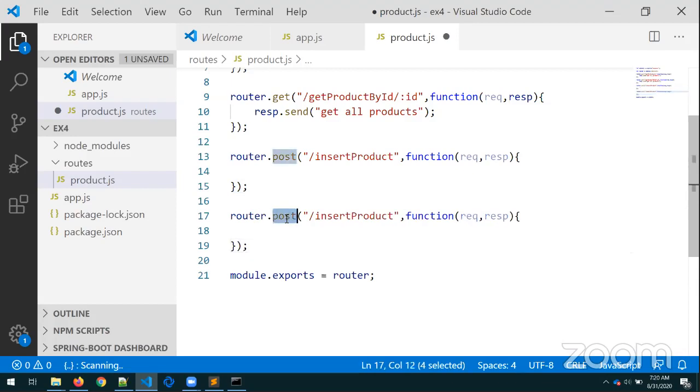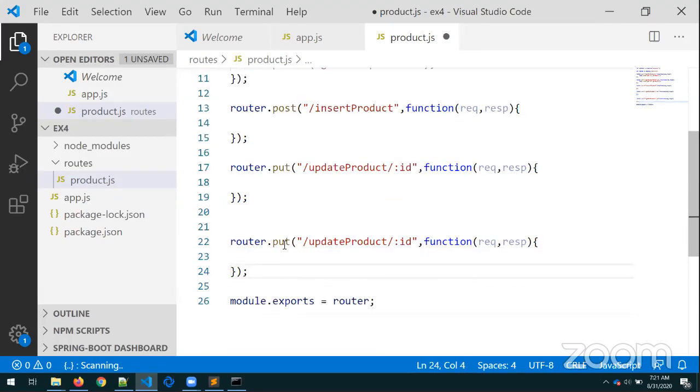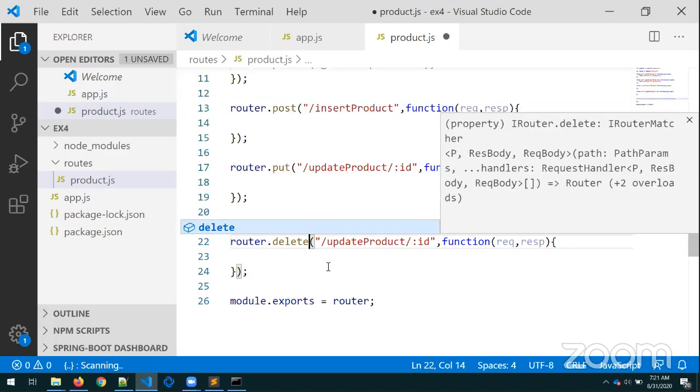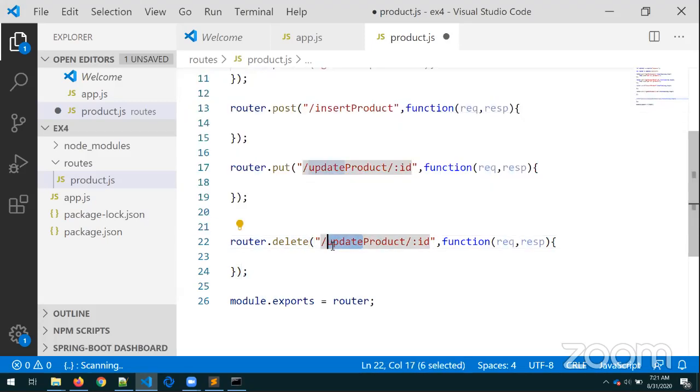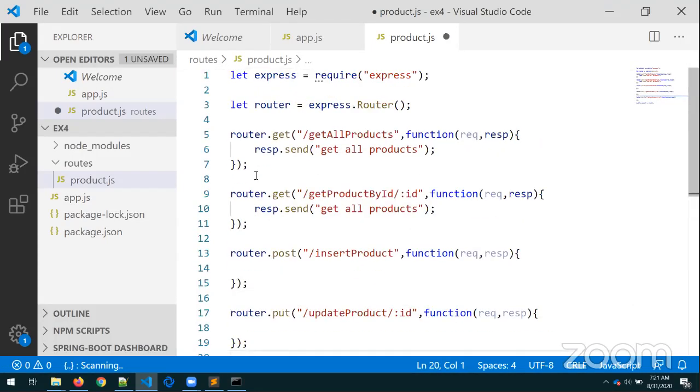What is the next one we are going to configure? Update product. For the update product, what is the method, sir? Put method. So here I'm going to configure the update product slash ID, which product I'm updating. The same way I'm going to configure the last one. Here we are going to say what is the function, sir? Delete. You need to tell which product you are deleting. That is why we are accepting the parameter. What is the parameter, sir? ID parameter.